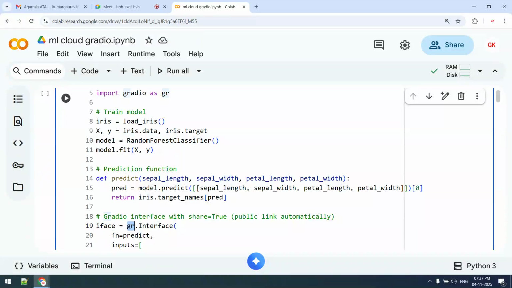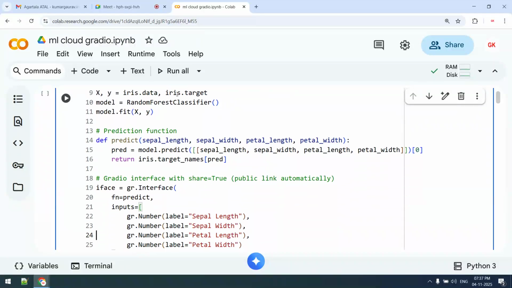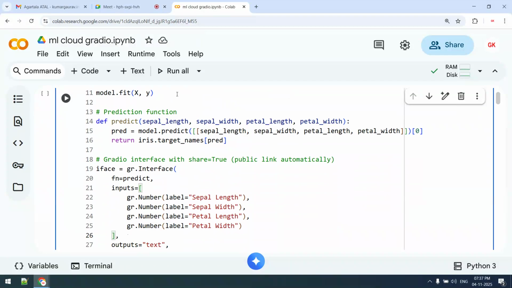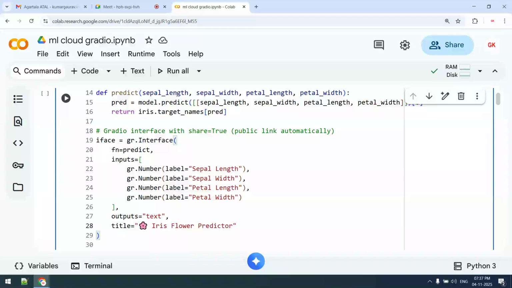iface is equal to gr. What is gr? This is Gradio, which we have integrated, and you can see this is the interface, with what the input level is. Which particular text boxes we want to create, whether we want to create radio buttons. You can see that this iris detection, iris-based classification, is a very popular problem in machine learning, a very popular implementation.